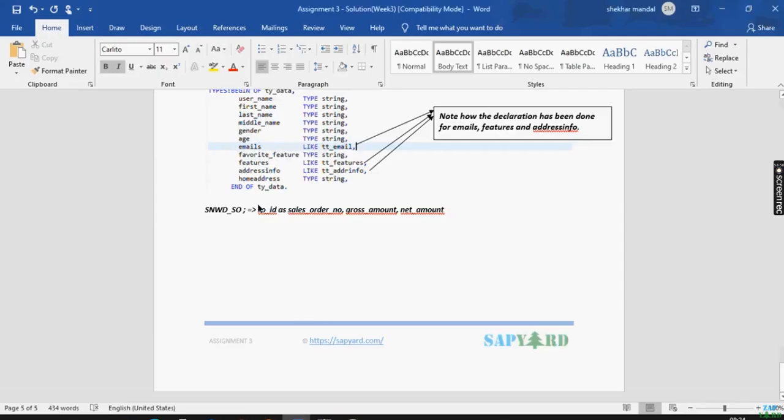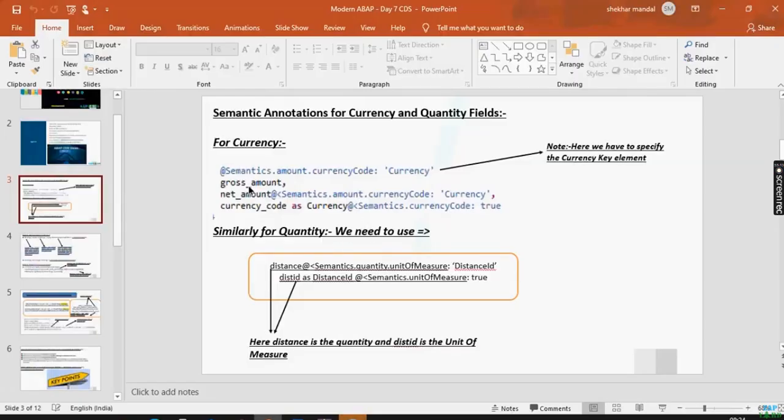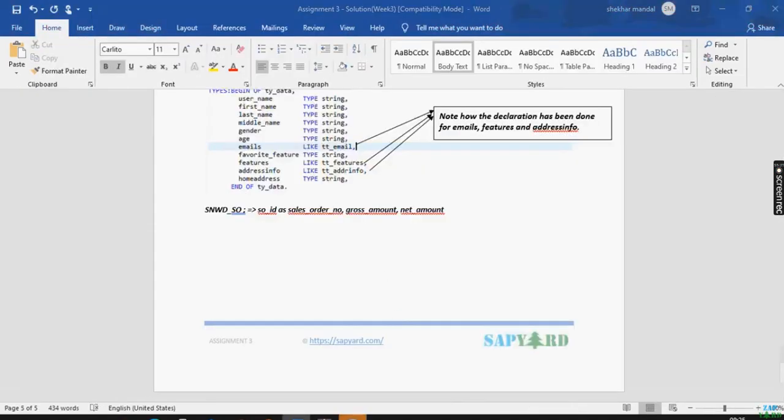Stephanie, what I'm telling is create a CDS view to fetch the data from SNWD_SO. My first element, my key, should be SO_ID, though even if you don't specify a key, it's fine. SO_ID as the sales order number alias, and after that gross amount, net amount and the currency code, and give the semantics for them. 5 minutes from now, 8:30, I'll also do it parallelly with you. At 8:30 we go to the next part. Start doing, guys.